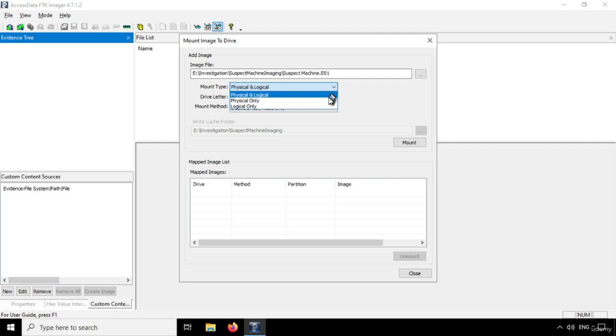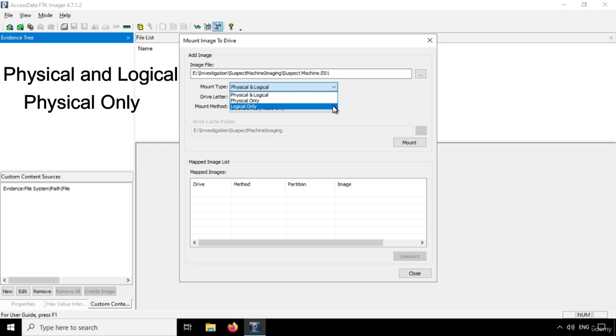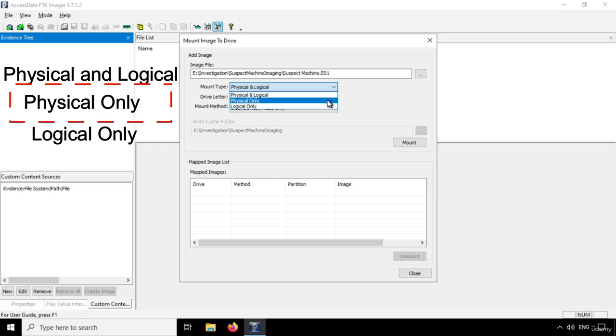I now have several options available to me in the type of mount. As this is a full image, I have the full mount types available, which are physical and logical, physical only, or logical only, as you can even see on the screen. If I mount an image using the physical option here, I would need to use an additional application that allows me to use physical name querying on the image.